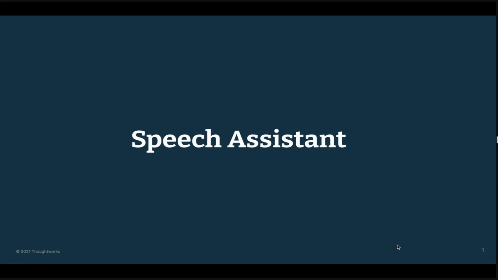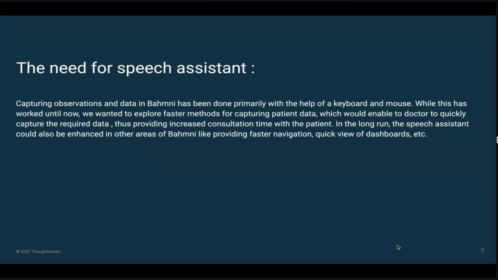So what is speech assistant? Speech assistant is a feature to capture the voice and convert it to text. Why do we need speech assistant? The main idea behind this feature is to enable doctors to capture the required data quickly so that they can spend more time with the patient.